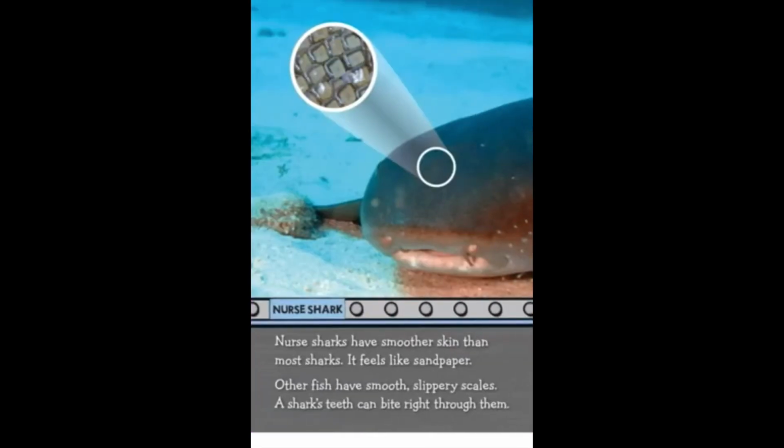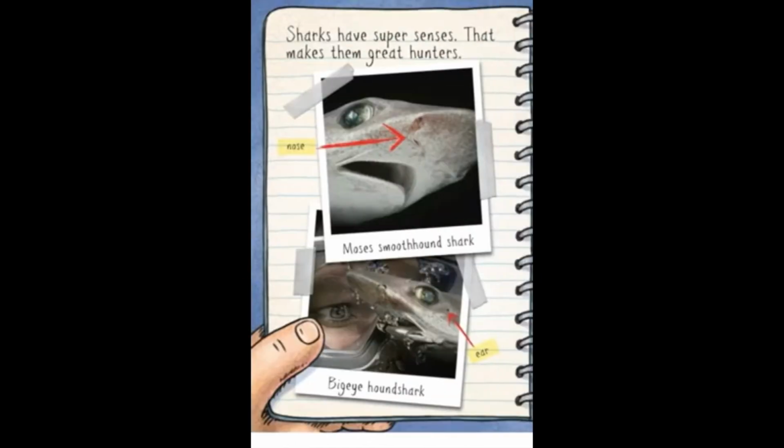A nurse shark. Nurse sharks have smoother skin than most sharks. It feels like sandpaper. Other fish have smooth, slippery scales. A shark's teeth can bite right through them. Ooh, and then we see pictures of sandpaper. They're thinking of the feel of the shark's skin.